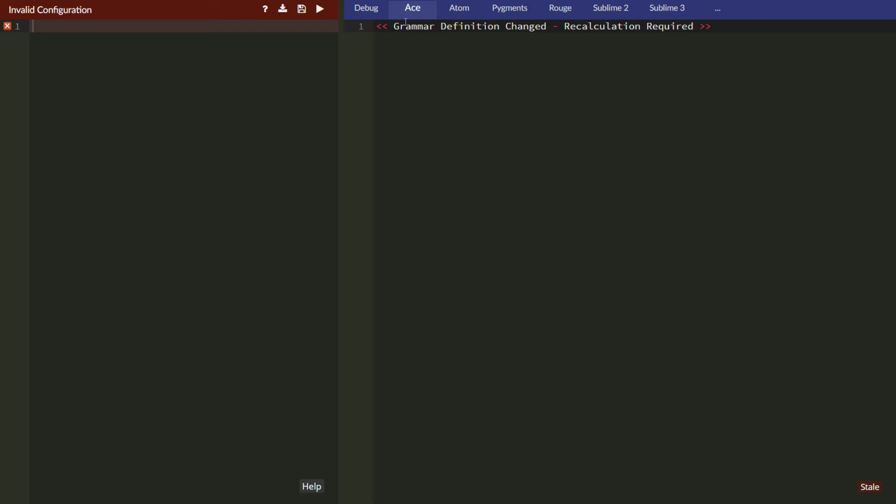So ACE is the online ACE editor. This allows us to syntax highlight on the web. Atom is a TextMate type syntax highlighter, but I think it's formatted in CoffeeScript. I think that's the case. Pigments is an open source Linuxy syntax highlighter. Rouge is much of the same thing.